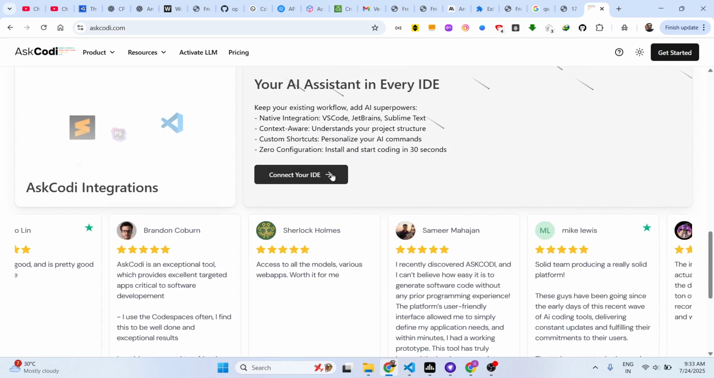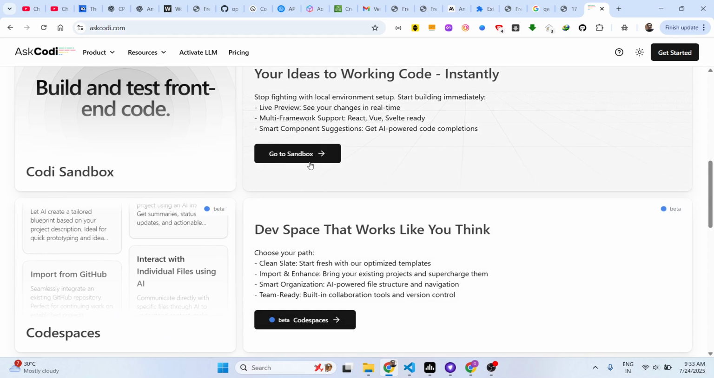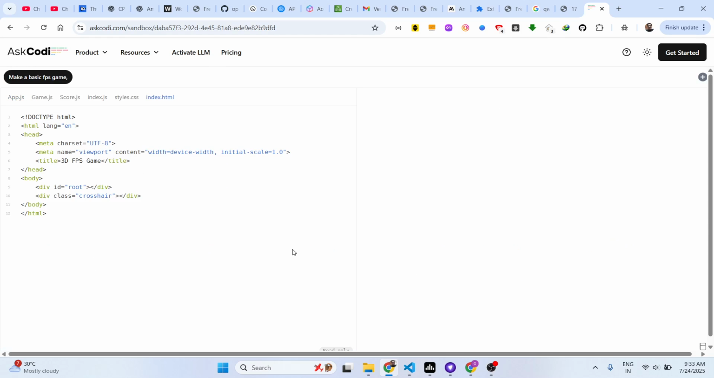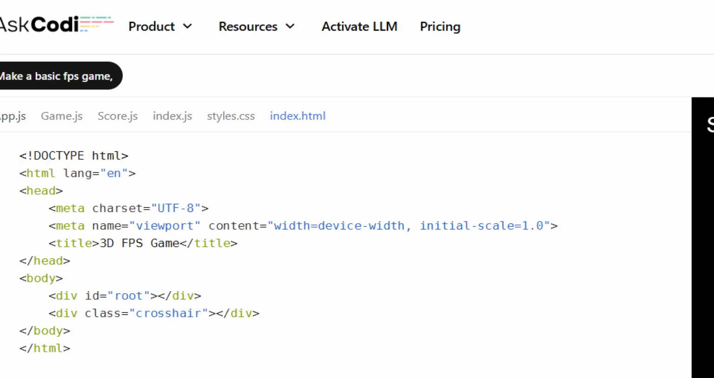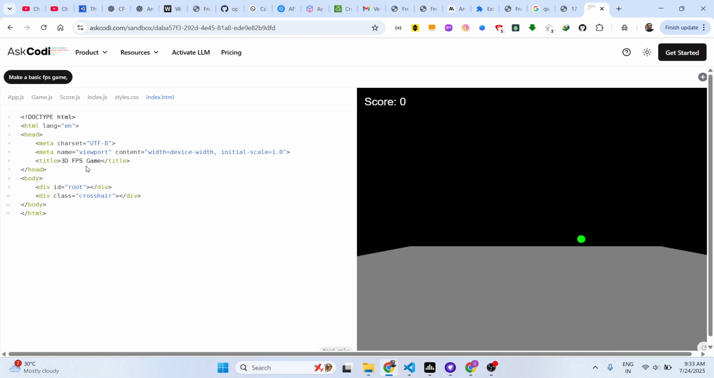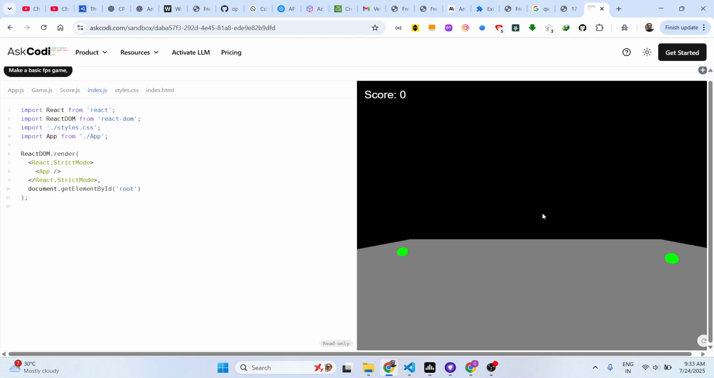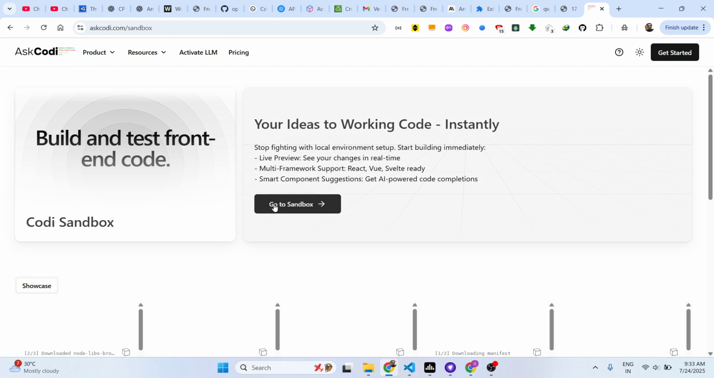So this is the integrations which are given right here. If you see, so they also have the sandbox account right here itself. This is their cloud editor, where you can make a basic FPS game. So it generated all the files for us. You will see this is a complete game. It's built right here. You can click the plus icon.